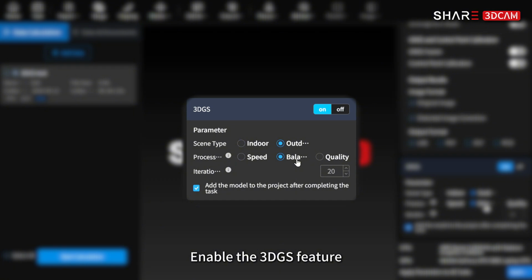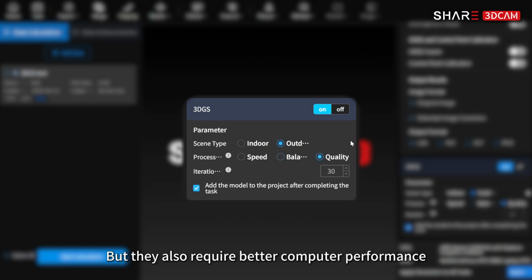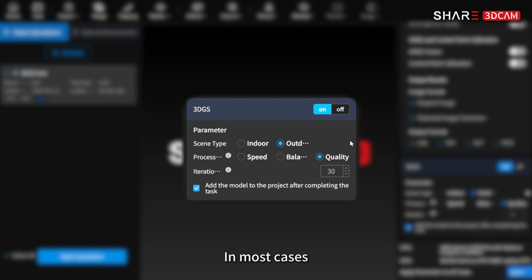Enable the 3D Gaussian Splatting feature and set the processing parameters. For the scene type, select indoor or outdoor according to the actual scanning environment. Processing preference: choose speed, balanced, or quality based on your needs. Higher settings can improve the model result, but they also require better computer performance. In most cases, balanced is recommended.